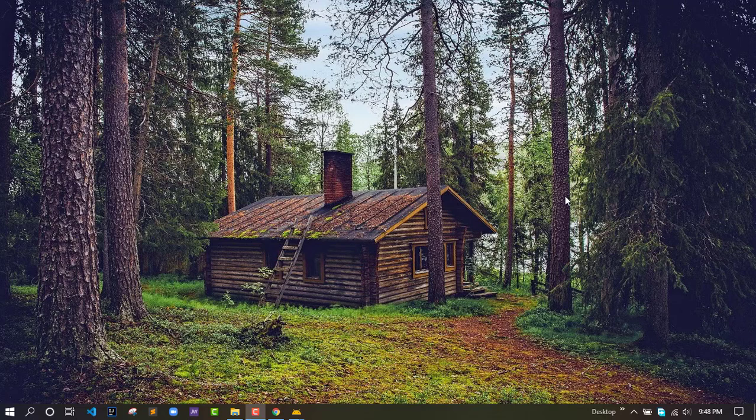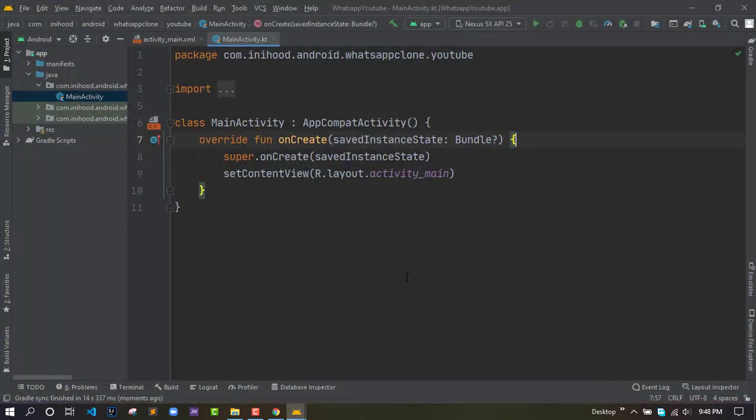Welcome back, guys. So let's get started with our project. I have Android Studio here open, and I have a basic project, a blank project opened. Now I'm going to add Firebase to my project here.